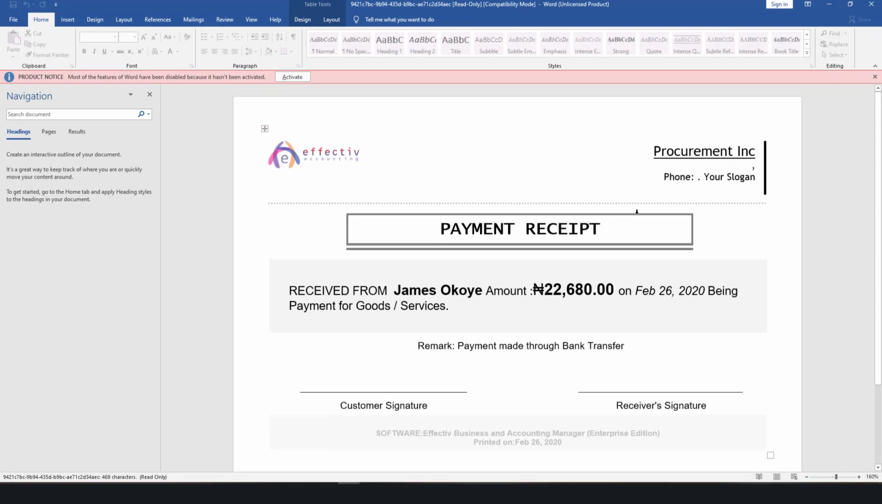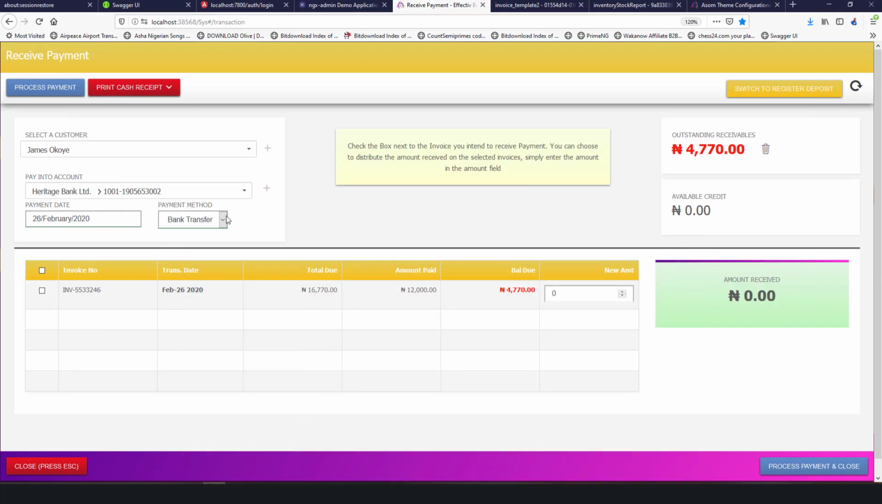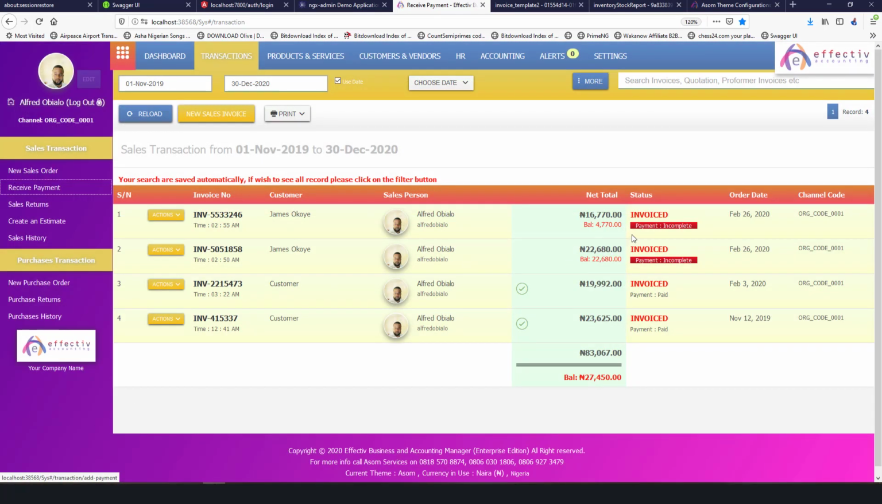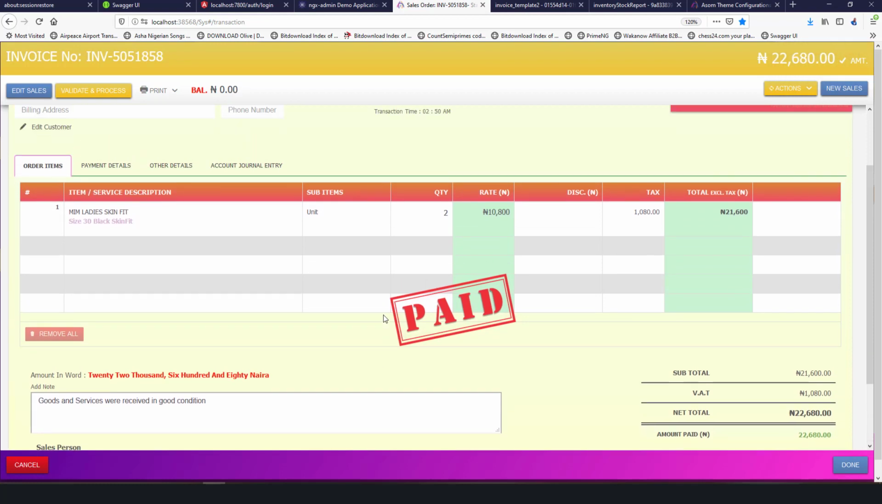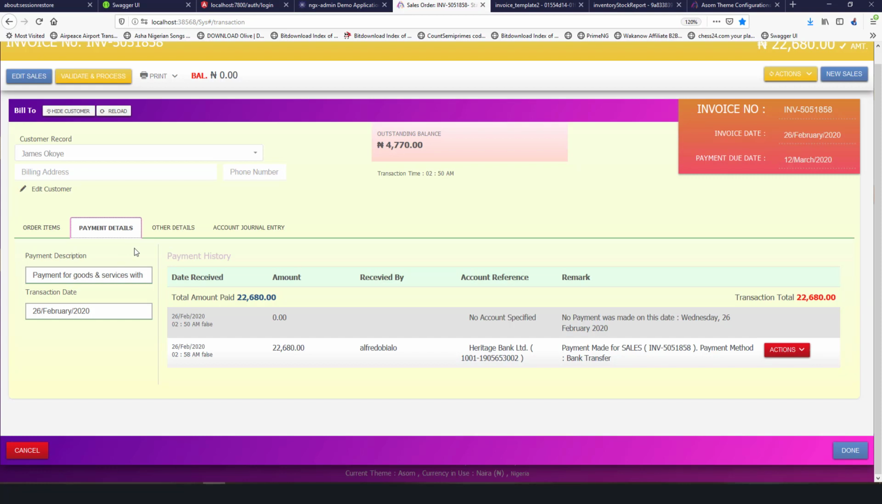Okay, and now close this. So this payment has been completed. So we did outside here. This one has been completed. If you open it up, it tells you this payment has been effected, and the history of how payment was made is listed. So at first nothing was paid, no account specified. Now an account has been specified, Heritage Bank.